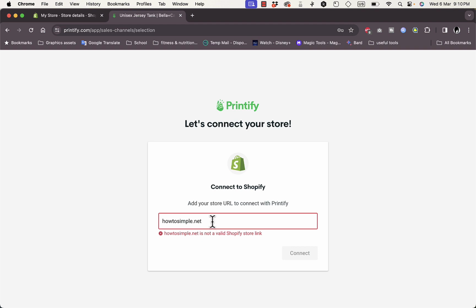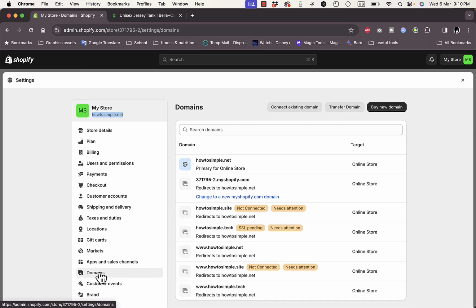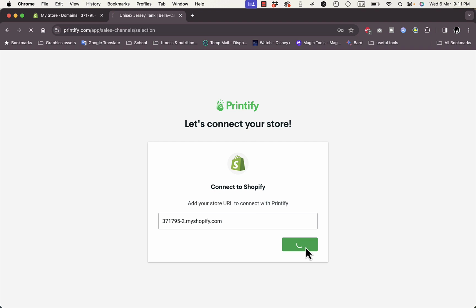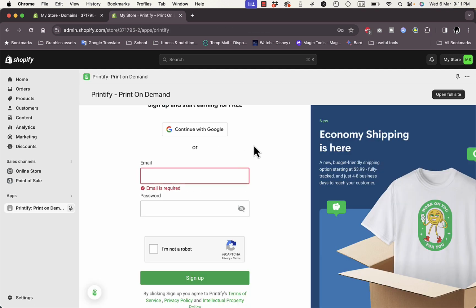Now it needs to be the Shopify URL itself, not the custom domain name that I connected to. So here, let's go to domains. And now this is the default Shopify URL. Now let's copy it and then paste it right here and click on connect. And it'll redirect me to the Shopify store where I'll install the Printify app. So click on install. Now I'll need to log in to Printify from within Shopify. It'll open this window where I can enter my sign-in details. So I'm going to sign in here and then get back to you.